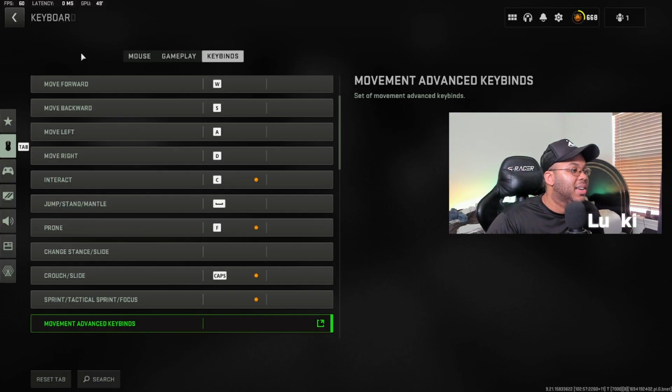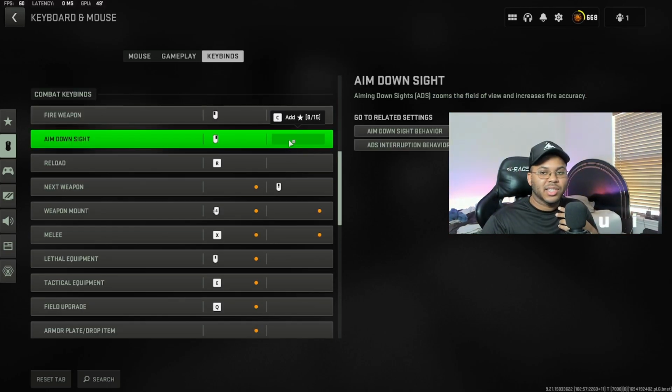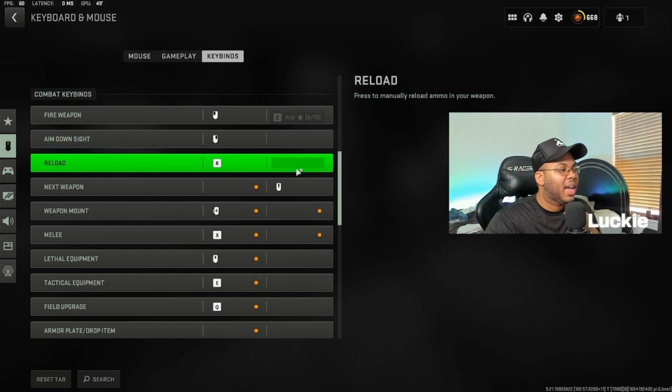So that's probably a piece of advice that I have: you want to prioritize having your tactical sprint, because if it runs out, you can either reset it, or if you're not resetting it, you're already in a normal sprint and it's gonna reset by itself. So fire and aim down sight are the 2 mouse buttons, that goes without saying. Reload, I have on R.